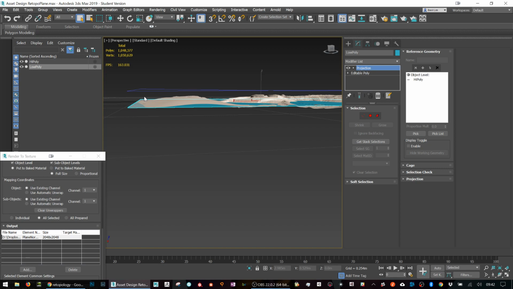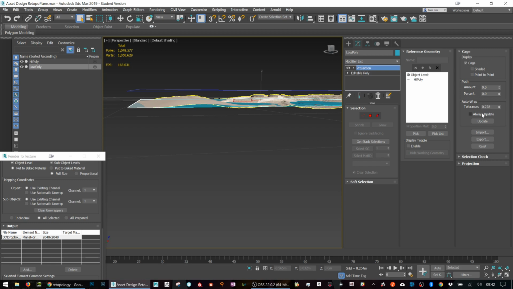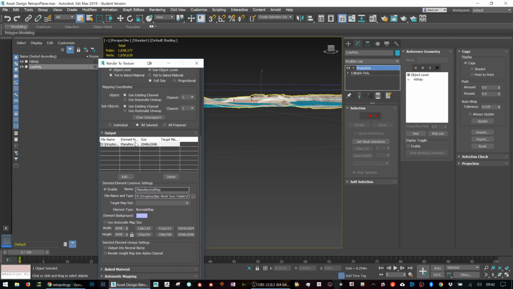All right. So let me try that. Gonna go to the cage. I'm gonna reset it to show you what you're doing. Reset, and I'm gonna push it. So basically, it's gonna take any detail that's in between that blue area and the actual polygon. Okay. So that's done, and I'm gonna try and render.